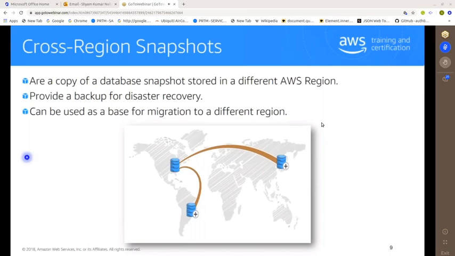We can have a snapshot copy available for all RDS engines. You can copy snapshots of any size. Copies can be moved between any of the public AWS regions, and you can copy the same snapshot to multiple regions simultaneously by initiating more than one transfer. That's also pretty much possible.